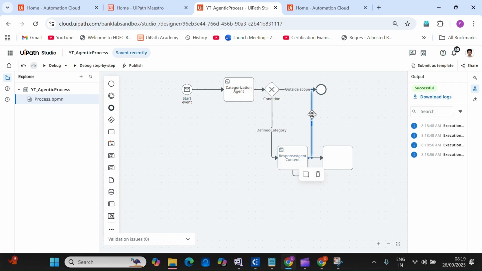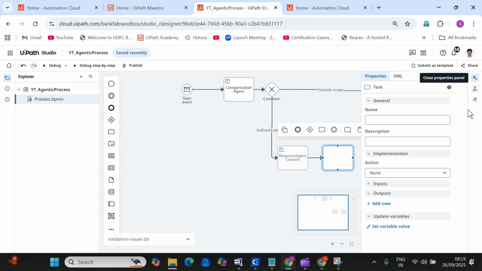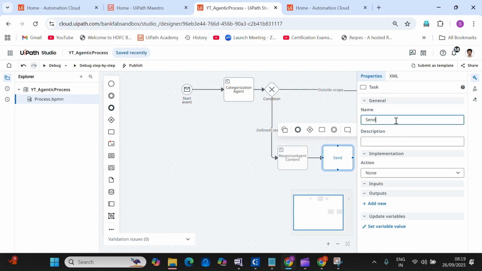This path I need to delete. This also I think it's better to connect directly. Connect. Fine. So now what I need to do, I'll just move this a little bit here. Perfect. And on this one, click on the properties panel, send reply.